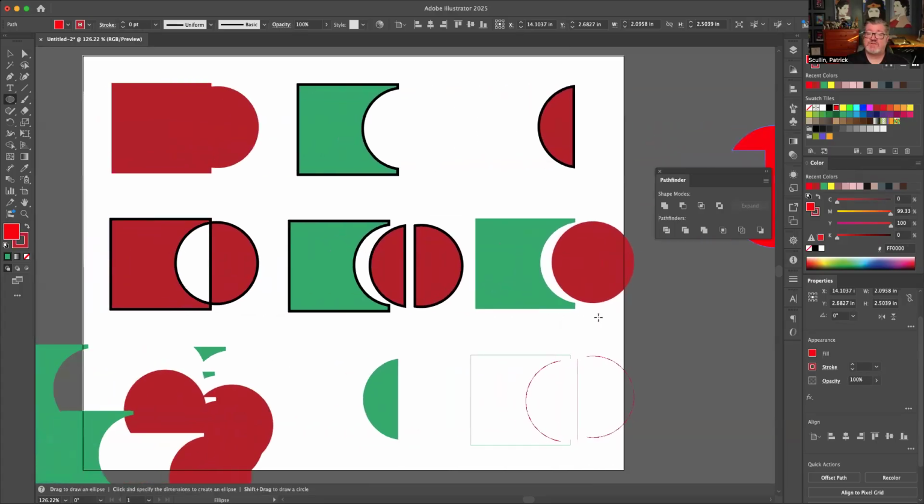So Pathfinder is one of my favorite tools. I love using it for all these different scenarios. It is really helpful for logo design because a lot of times you're working with letters and complex shapes and overlapping pieces, and you want to make cutaways and crops done in different directions. So that's what Pathfinder is for.